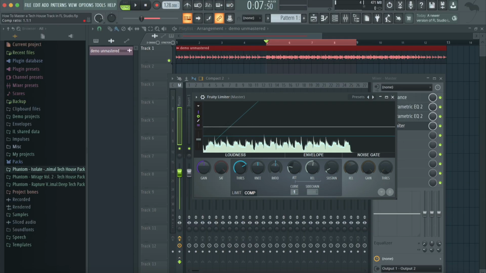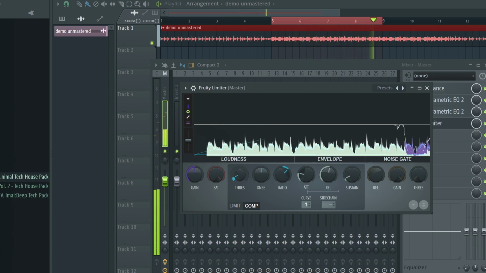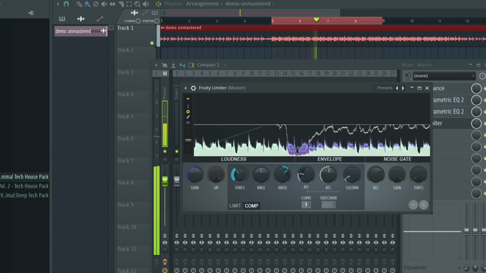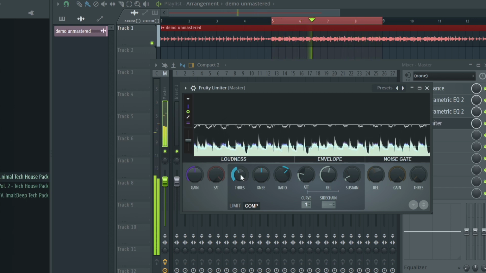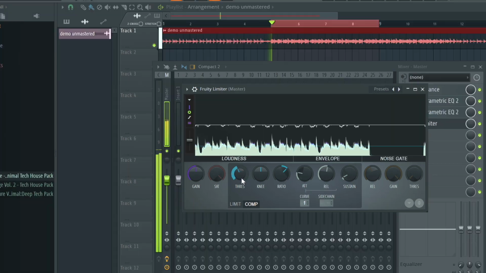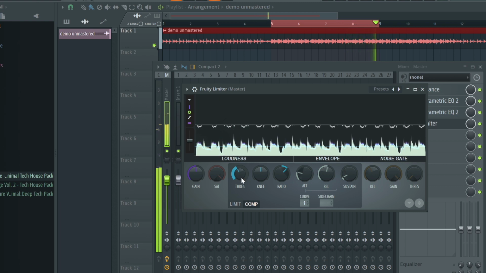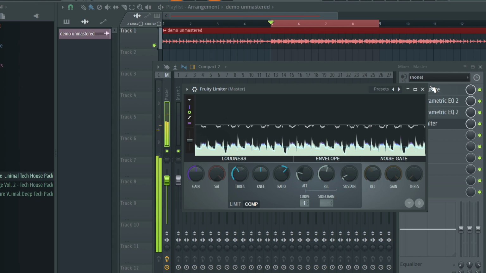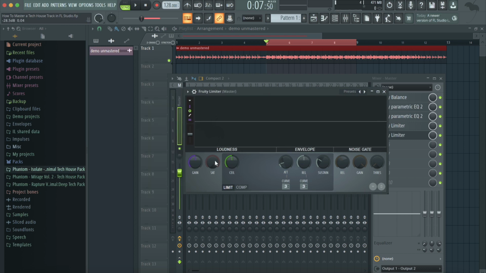So obviously we have to set the ratio first. So as you can see, we are using a ratio at around 2, and we are just basically compressing some peaks from the drums and the kick. Yes, like this. And now we can put another Fruity Limiter. This time it's gonna work as a limiter. So make sure that the ceiling is at 0, and then you can start playing with the gain.